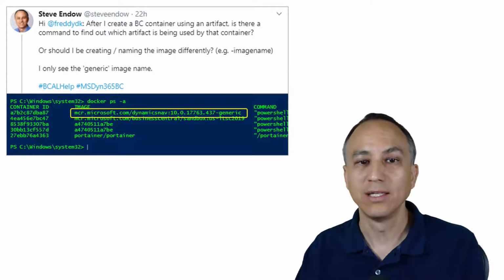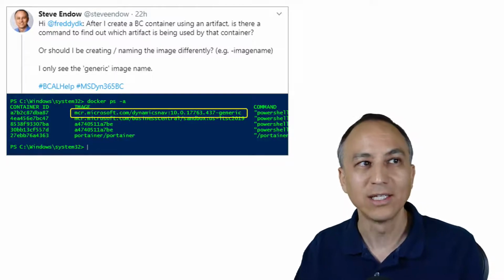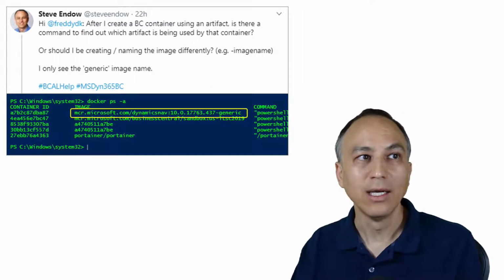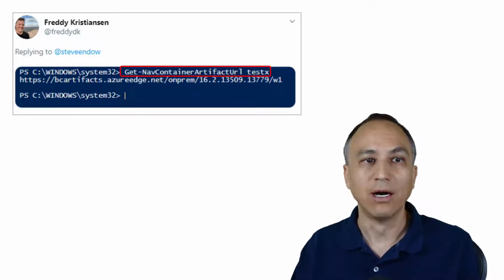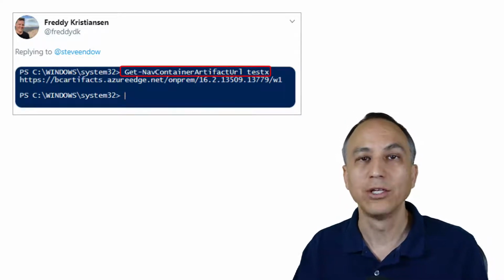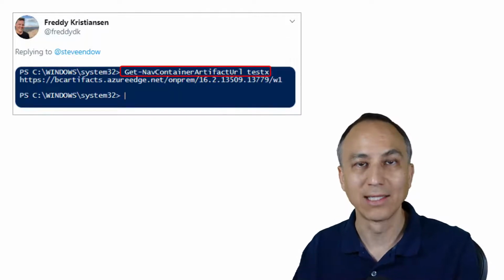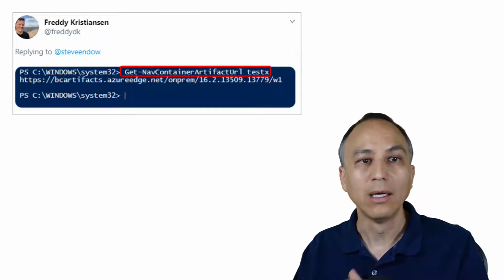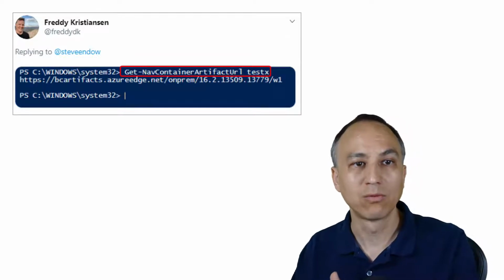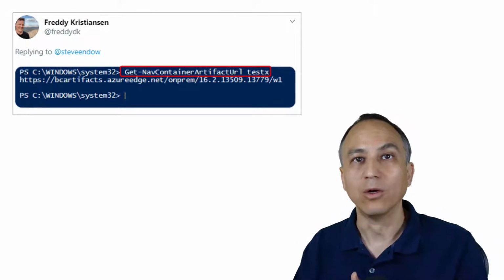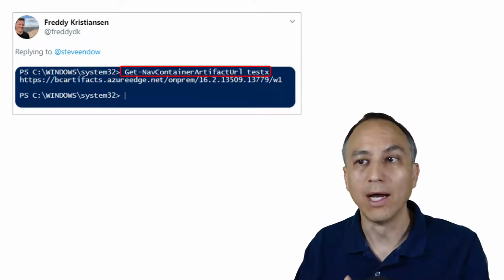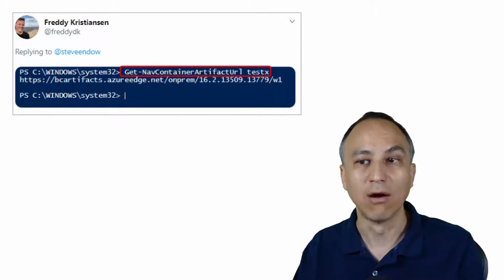And so I asked Freddie this on Twitter, and of course he had an answer for this. It just didn't make it into his blog, but he has since added it. He showed a screenshot of get nav container artifact URL and then the container name, like test. And when you issue that command, it will give you the URL, which just has the version number of the artifact. So you can tell, okay, this in his example was on-prem 16.2 W1. And so that worked on my new BC container that was created using artifacts.